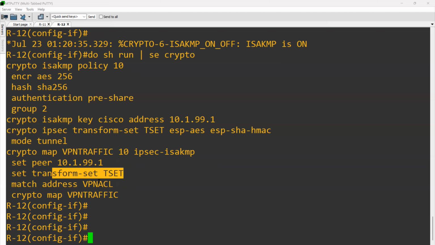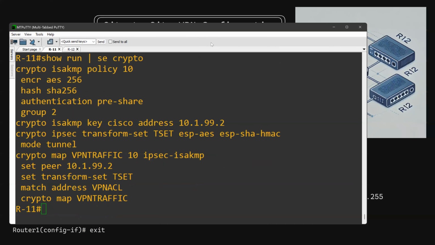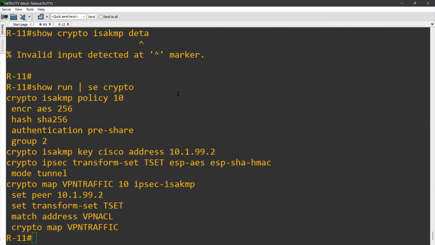Yeah, did we never provide the key? Key is here, key Cisco. Oh, okay. Not a good key, but we have put that. Then peer, transform set, match VPN ACL, and then applying to the interface. So we have done all those configurations actually. Correct. Yeah, everything is correct. So once everything is correct, then it should work.